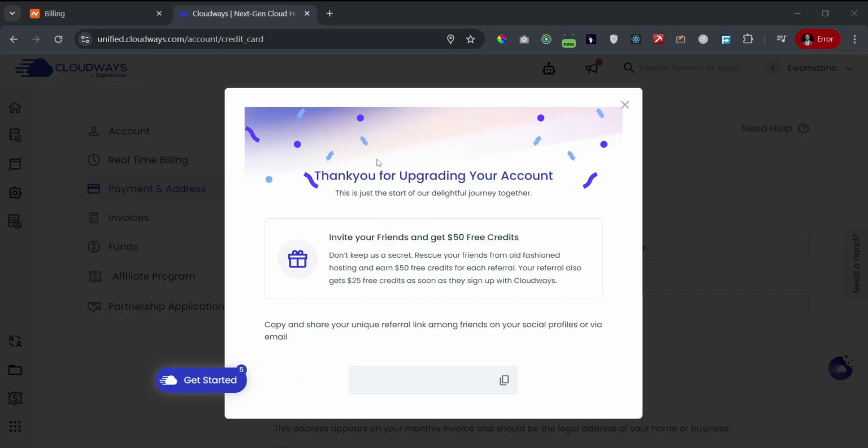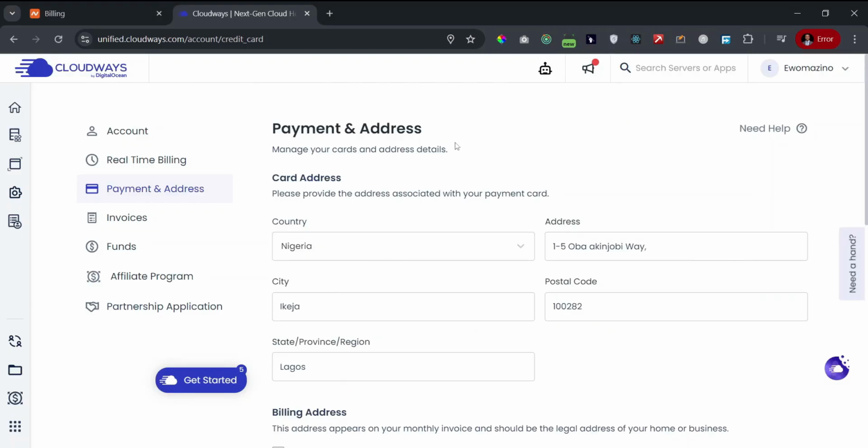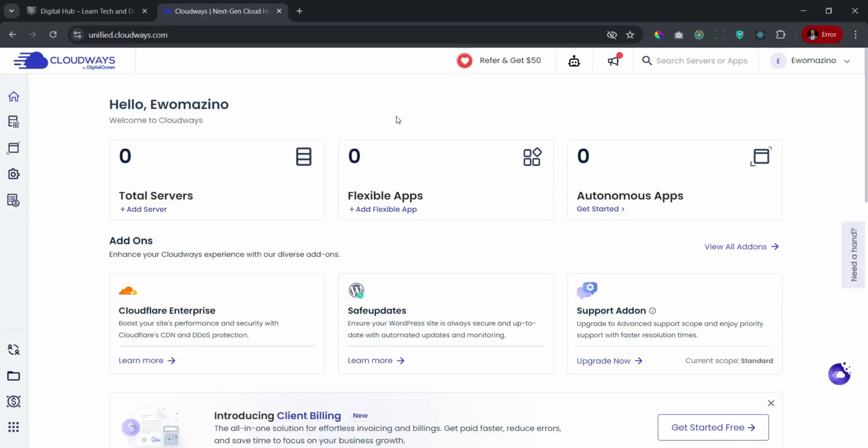Voila, so it gives me the message that says thank you for upgrading your account. So what this means is that I can go ahead and use the Cloudways platform anyhow I want to, to put my website online. So I'm just going to close that and go back to the home page. So we're done setting up our hosting.